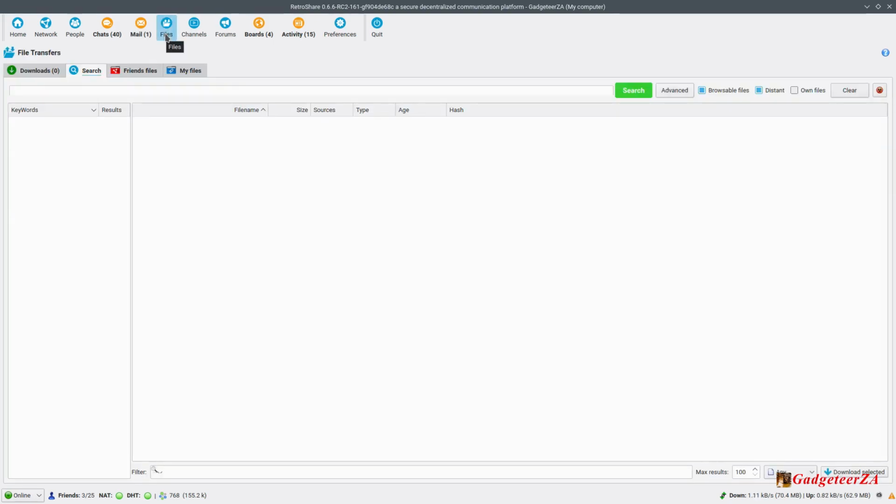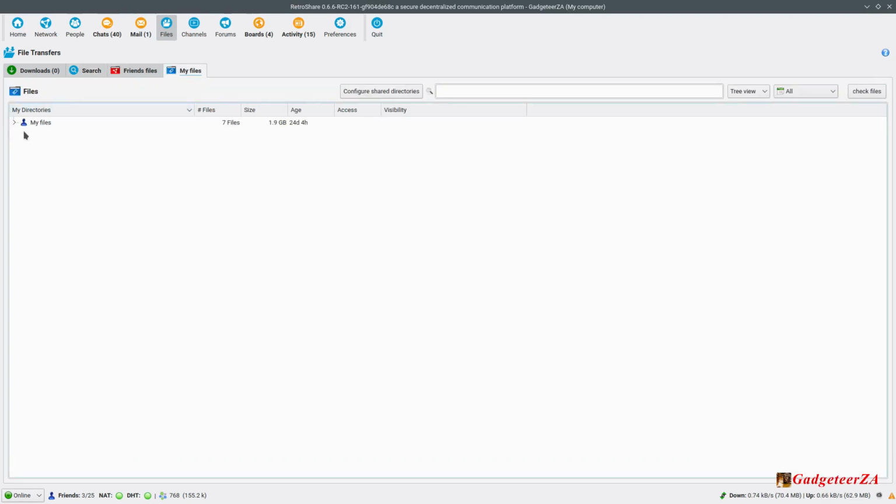Right, here's the file sharing part. So again, it depends who you've hooked up to. So under my files, I've got 1.9 gigabytes of files shared. Don't get excited, these aren't movies or anything.